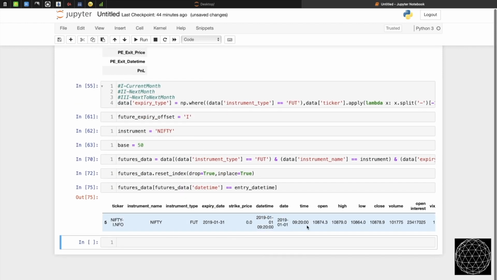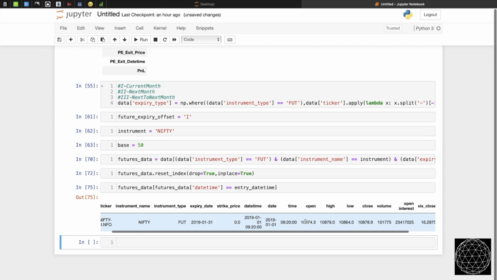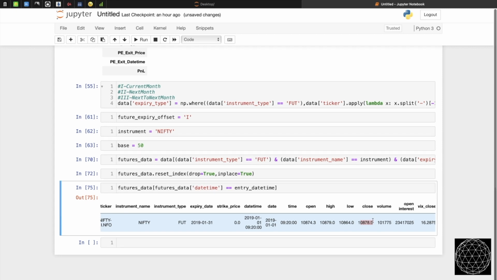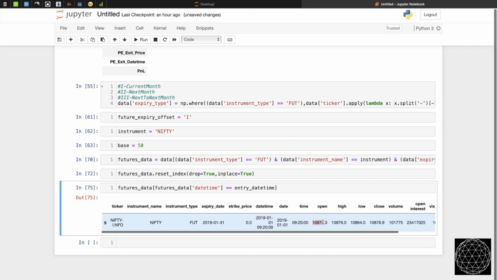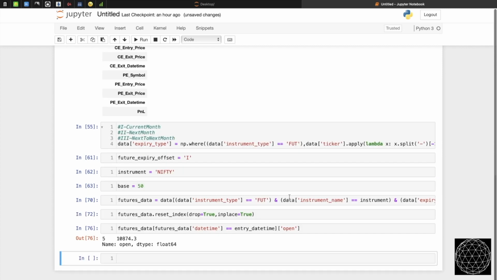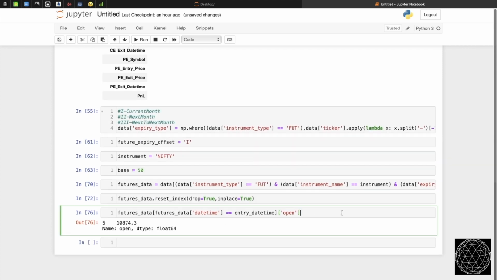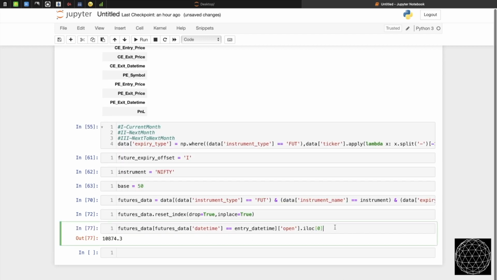So this is basically the open or the close price of this one. So what we can do is fetch the open price, which is 10874.3. So we can get the open price, which is 10874, and with iloc we need to get the zeroth index. So this is that required ATM.